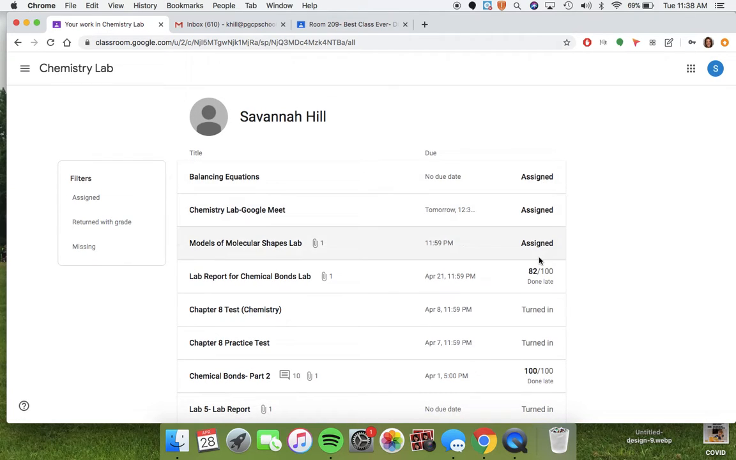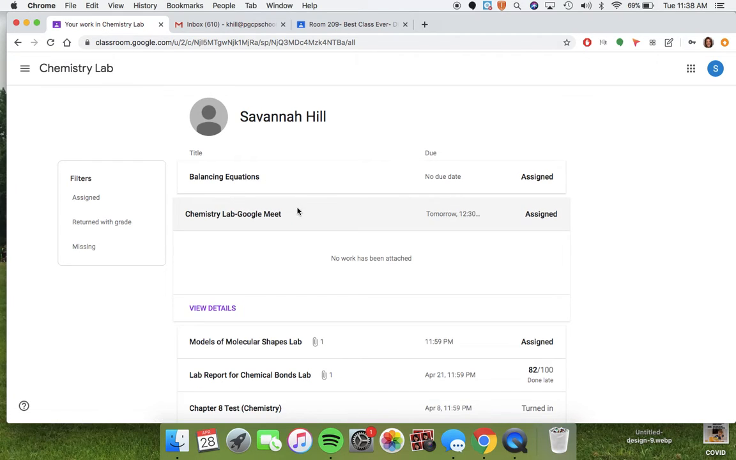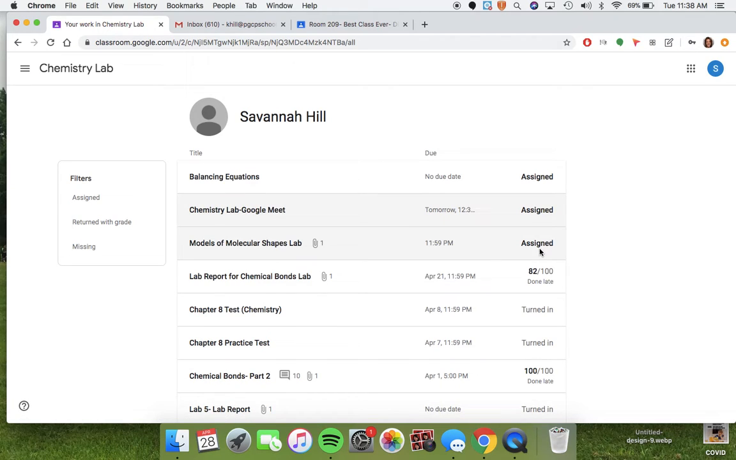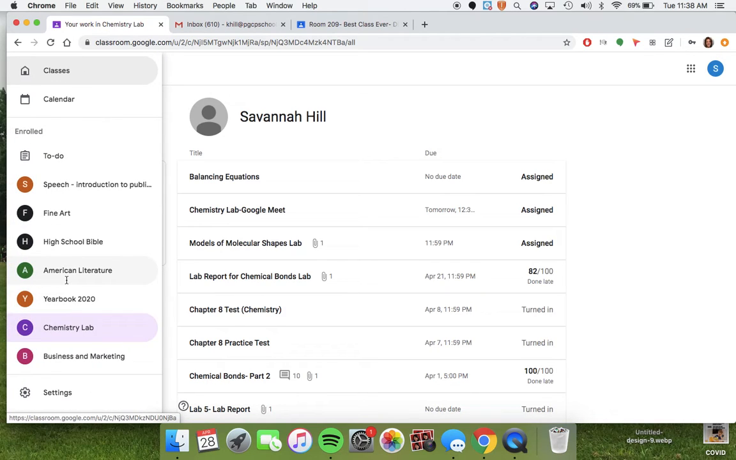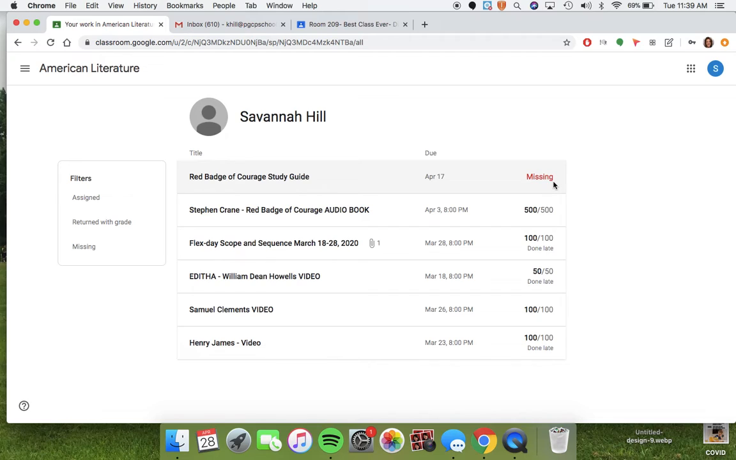Lastly, these are the assignments that she has not done yet. So these are assigned, and she can click on them. She can click View Details or go into the assignment, and then that will take her to her work. So this is due tonight at 11:59. If she does not turn this in time, then it will change from saying assigned and it will say missing.